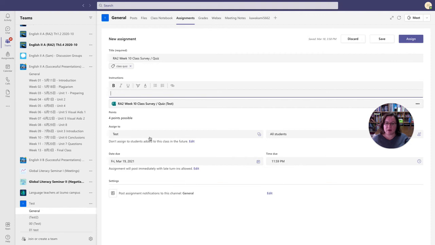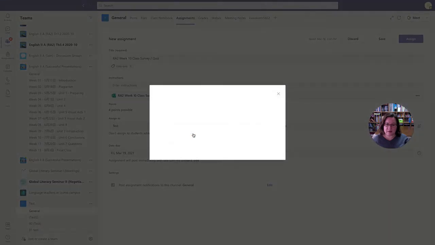Assign to, so here are the students. I'm going to assign to all of the students in the class. The default is to not assign it to students added in the future. If you're going to possibly add a student later, you should edit this so that it will assign it to students added in the future.